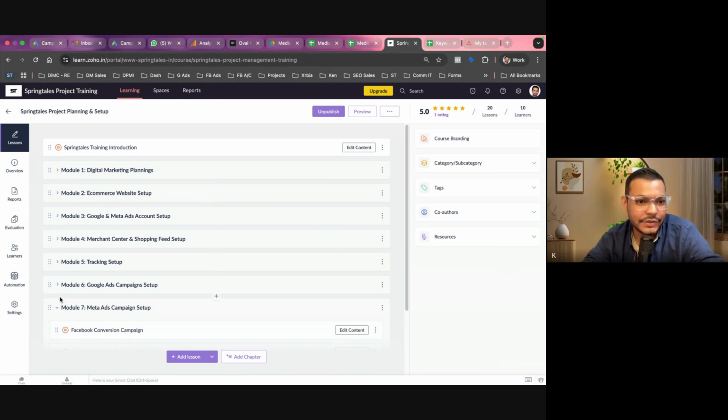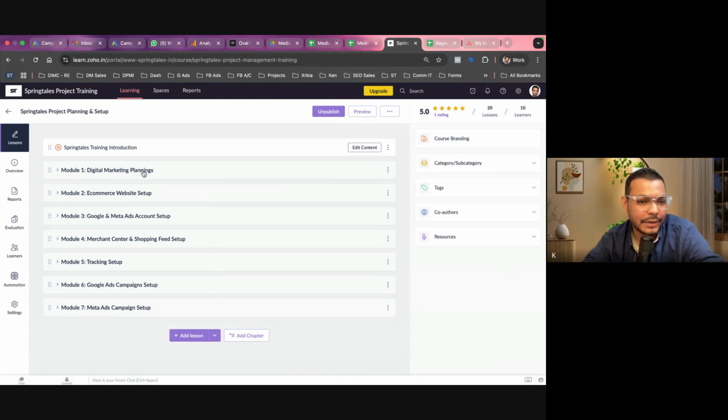It starts with digital marketing planning, e-commerce website setup, Google ad account setup, Merchant Center and Shopify feed setup, tracking setup, Google ad campaign setup. Eventually, we have Meta ads campaign setup. So we have 3 modules. All of these 3 modules are only for 1 week.